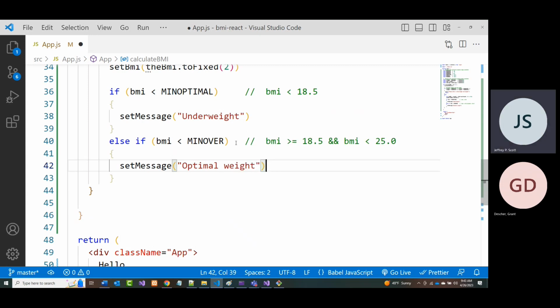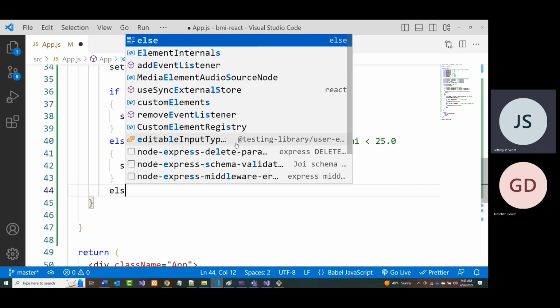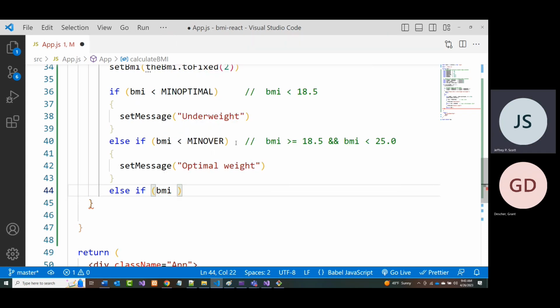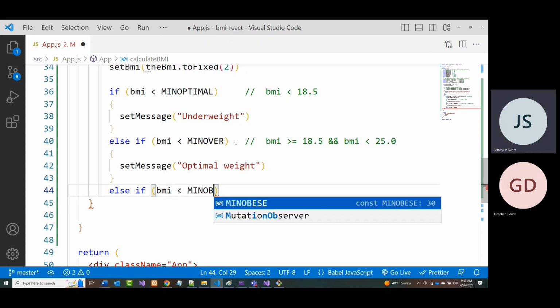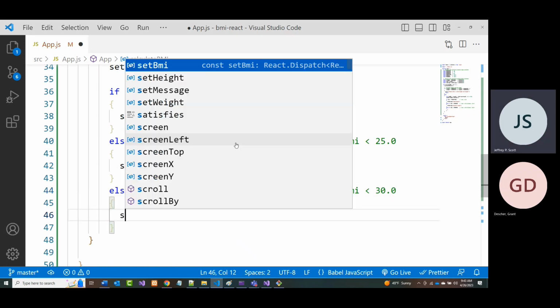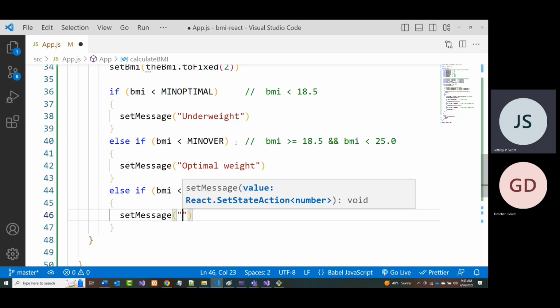All right. Then next, we can say else if BMI is less than min obese. And again, you already know this, but that says that the BMI is greater than or equal to 25.0 and the BMI is less than 30.0. So if that's the case, I'm going to do a set message and I'm going to say overweight.